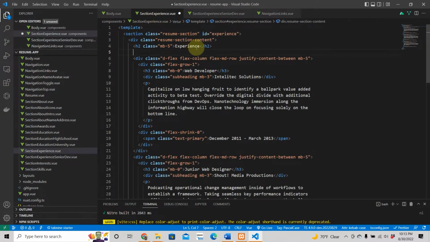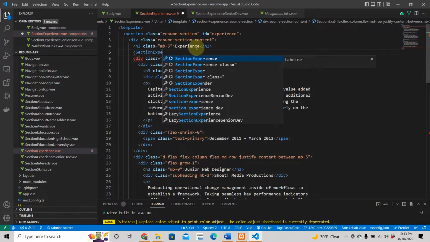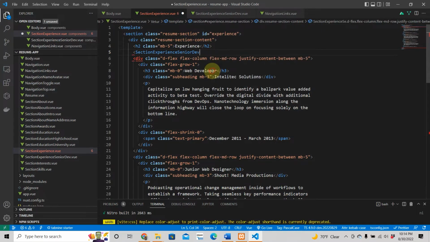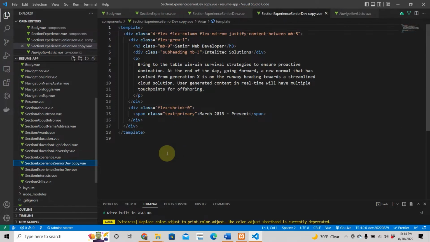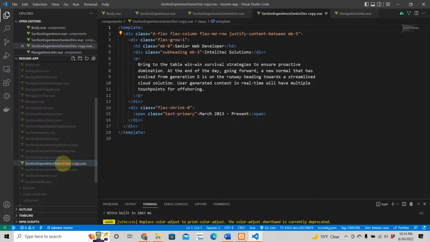I'm going to replace that with the component. Senior dev. And then we're going to do section experience dev. So senior dev, I'm just going to copy and paste that. Just rename, just remove senior. Save me typing.